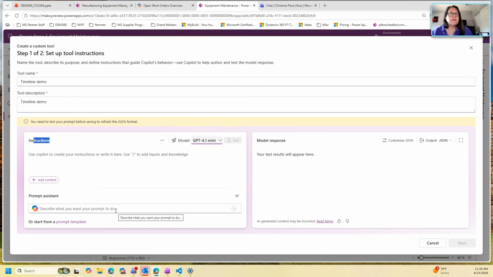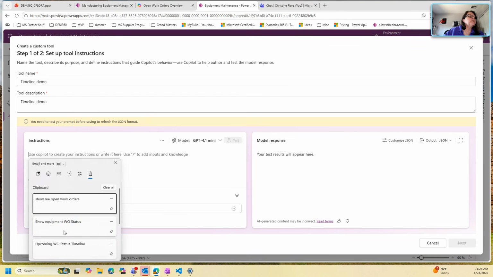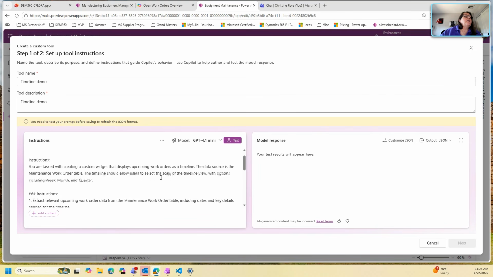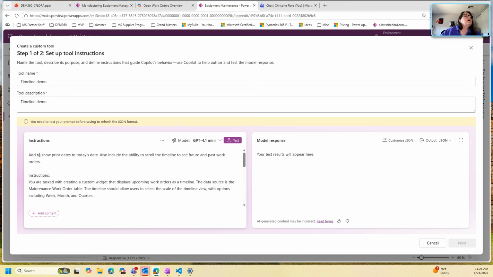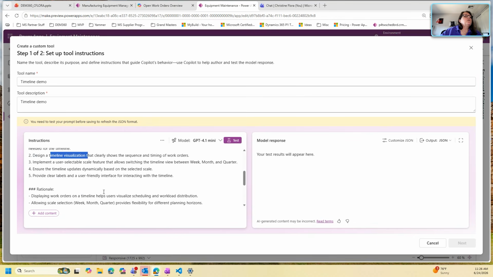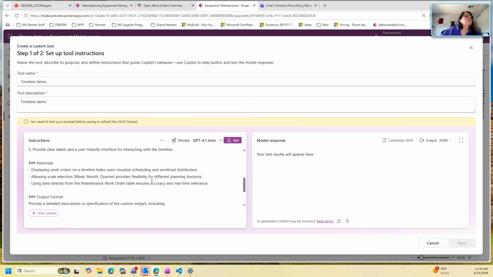So I can type something in, but I have this prompt already set. I'm going to pull this in and we're going to take a look at it. I want it to do a week, month, quarter. I want it to show it as a timeline visual. I want to display my work orders. I want it to provide the data.